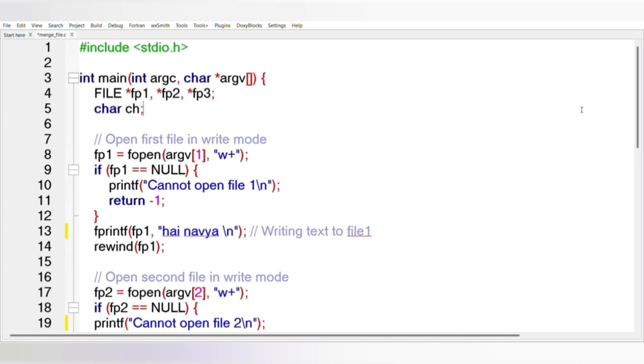Here comes the code of the program. The purpose of this program is to take three file names as input via command line arguments. The first two files will contain some text and the third file will store the combined content of the first two files. Let me give you a brief explanation about command line arguments. This program uses command line arguments which allow us to provide file names dynamically.